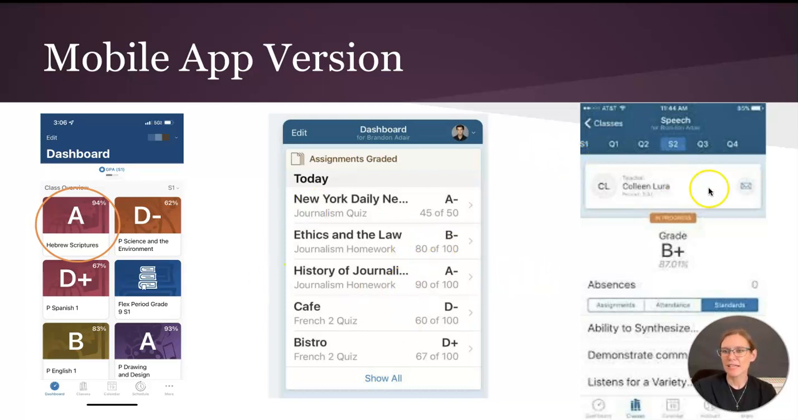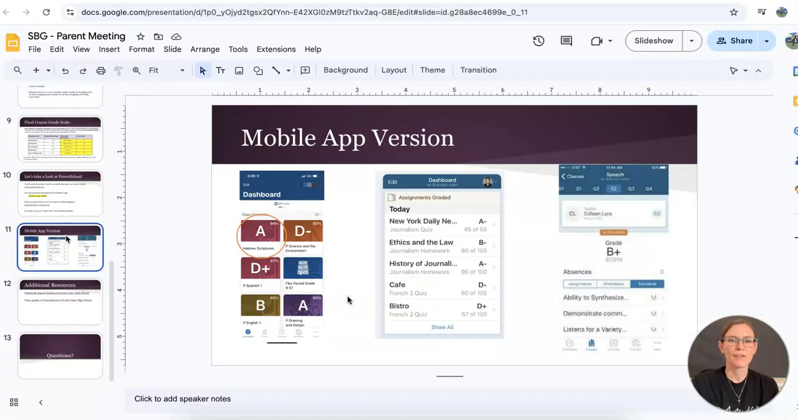So that's kind of what you can see there. Kind of works the same, gives you that same overall view, but if you want some of the more detailed information, sometimes the laptop or browser version does work a little bit better for that. So that's kind of a quick overview of PowerSchool and some of the things that you can use it for when you're trying to check and see how your student is doing academically here at the high school.